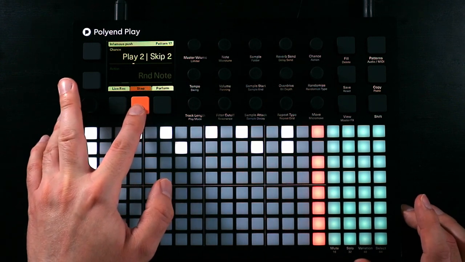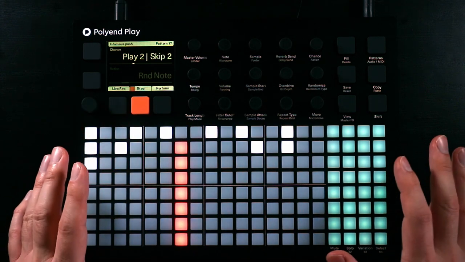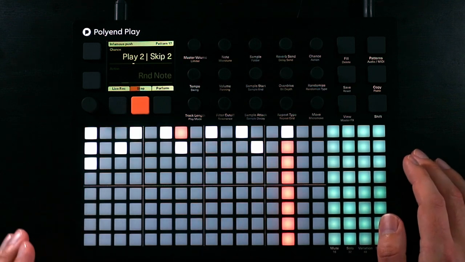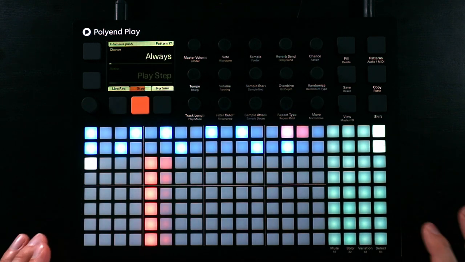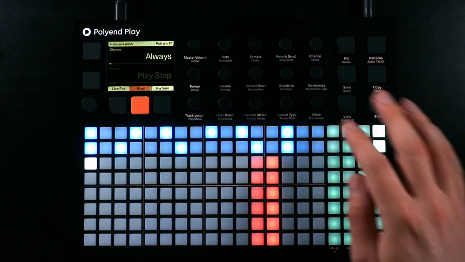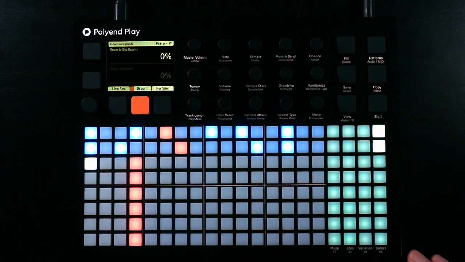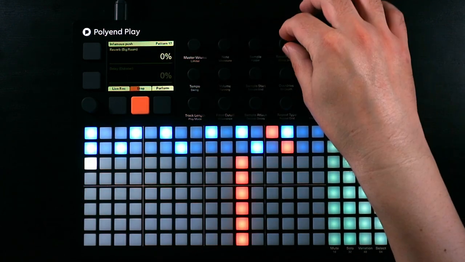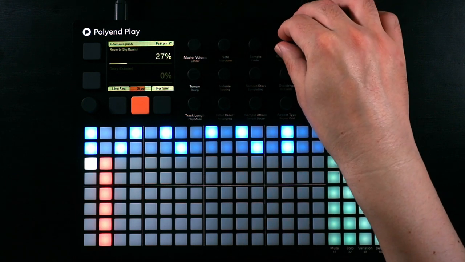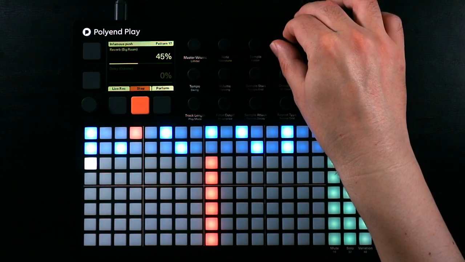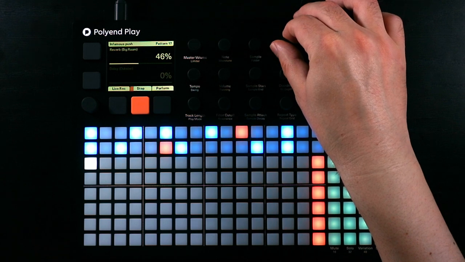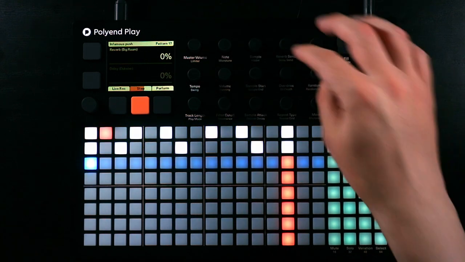Let's think about what we want to do next. I think what we want to do next is slap some reverb on these parts, especially on these two. So we'll select the whole of those two tracks, and we'll just come up to the reverb send here. And I'm just going to turn up the reverb amount. Probably not quite as much on this one.